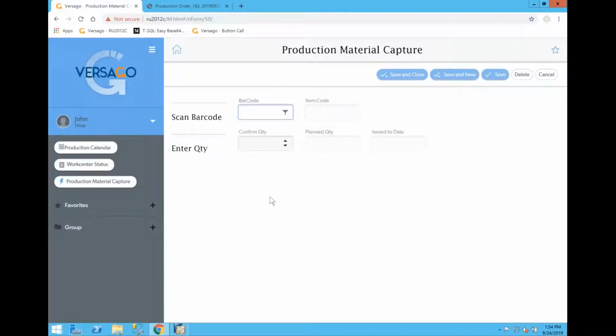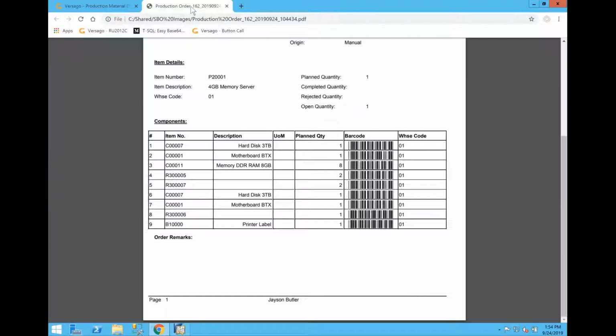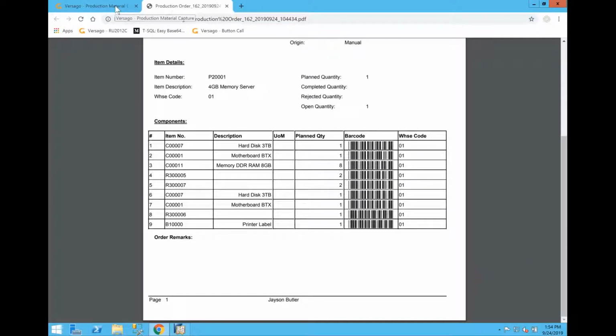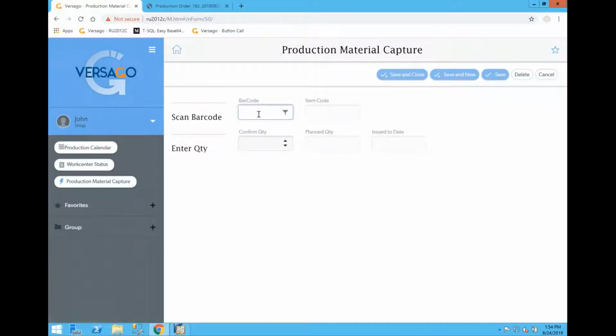So here we have our Versago platform, and I have a production material capture screen. And I've created an output with some barcodes instead of a quantity entry so that we can capture the proper item and we can validate that proper item. So on the screen, basically, the shop floor employee, instead of handwriting in the quantity, just simply scans the item. It then validates the quantity that should be issued, and the user can then change that if required.